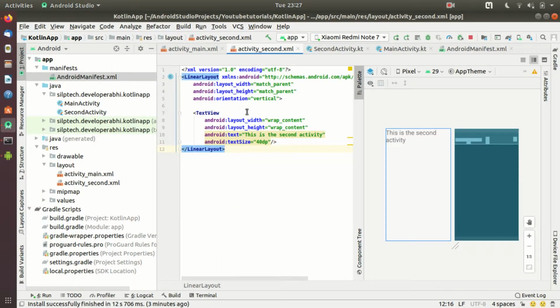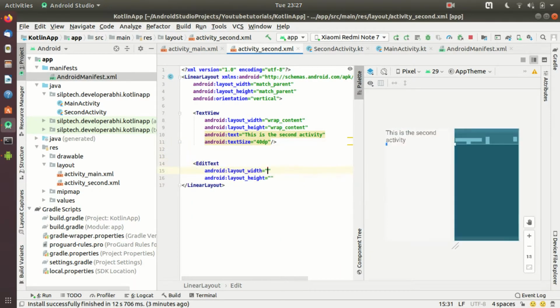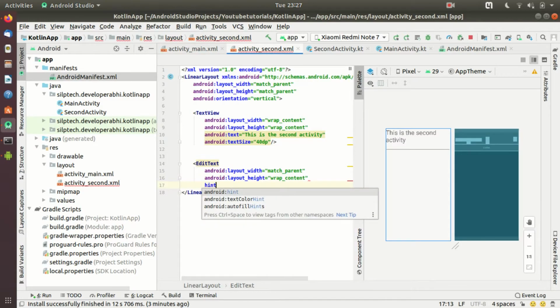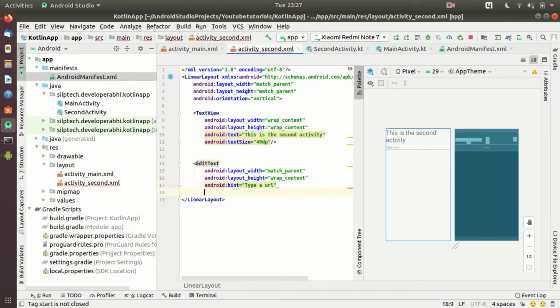Now we are going to define an implicit intent in this application. Let me go to second activity. I can do it here. So let me just add an edit text here. We already know what an edit text is because we've already used it in our first video. Let me just give a hint: Let's type a URL, okay, and then ID, so @+id/ptURL, and then done with this.